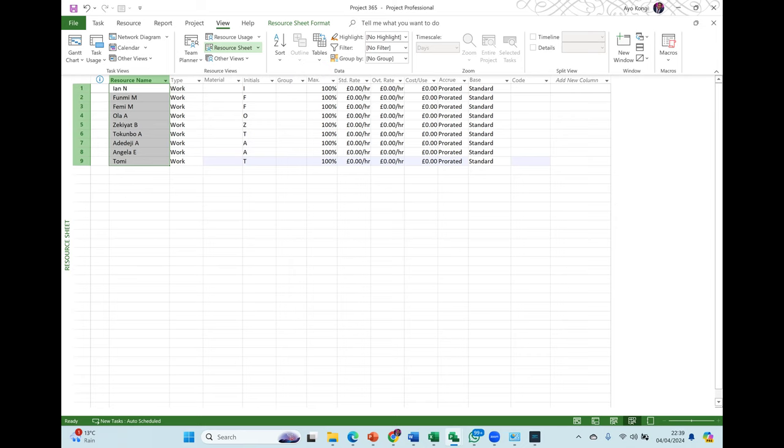So I've gone to view, I've clicked on resource sheet. But does it give me the sheet? It just gives me a blank space. Yeah, it's going to give you a blank. It should give you something like an Excel spreadsheet. Then type in all the names. If you type in all the names, it will populate your other things for you. So keep typing in.